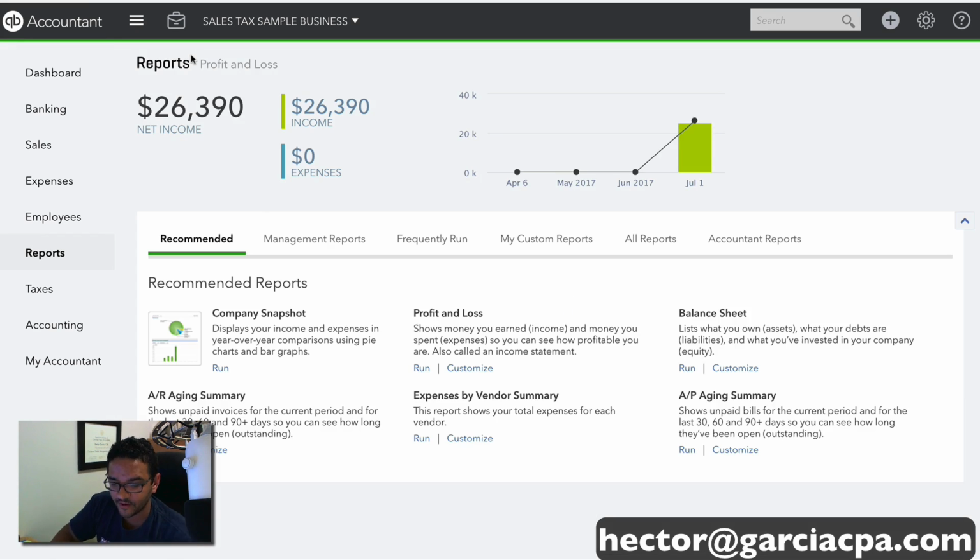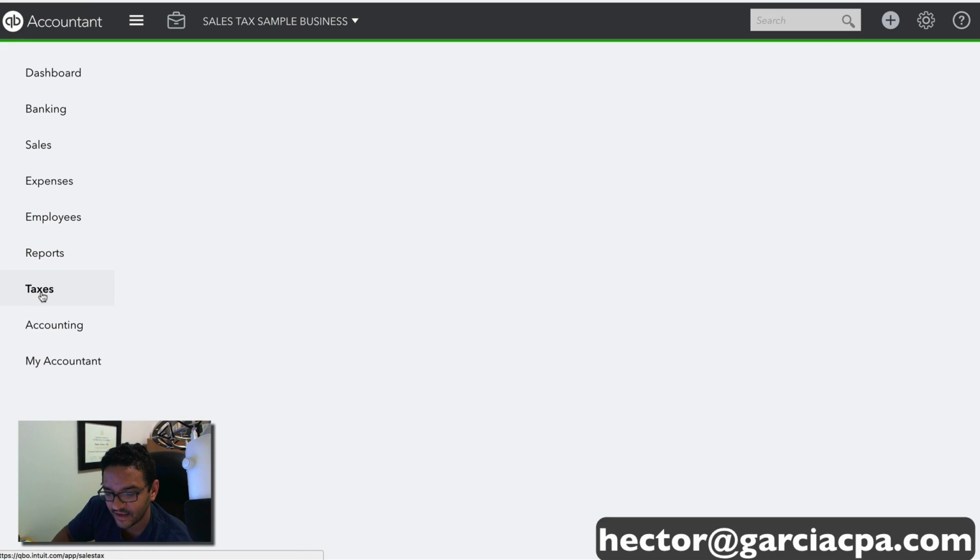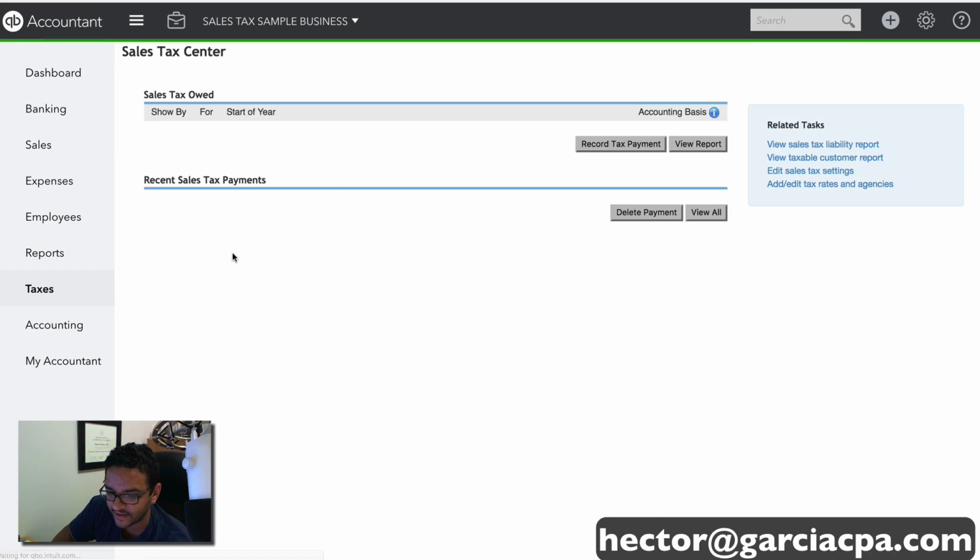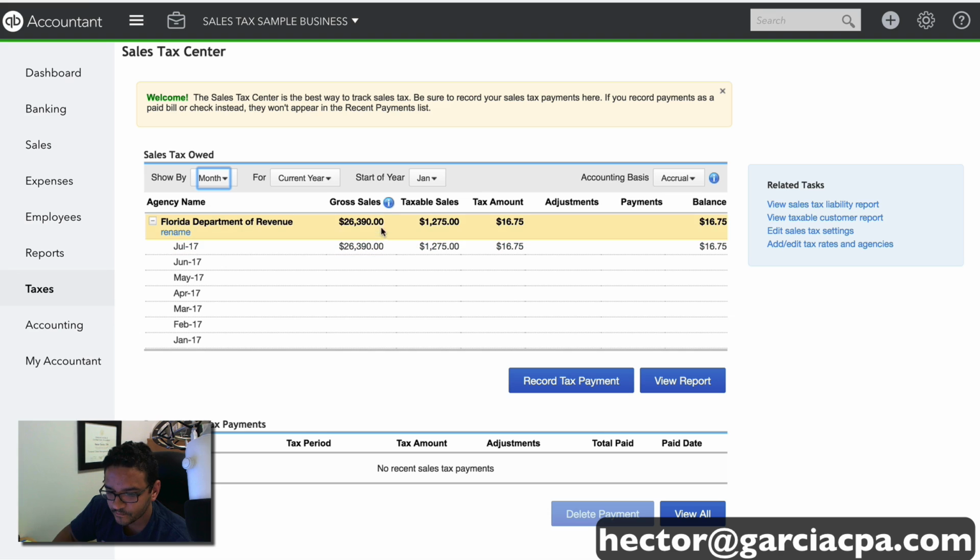Let me go back into the taxes and the tax center screen again. Now, one of the challenges with this is making sure that this is accurate. It's one of the really important things that people want to make sure before they prepare a sales tax report. So the first thing I want to do is I'm going to real quick just review all my sales from a sort of a faraway view.